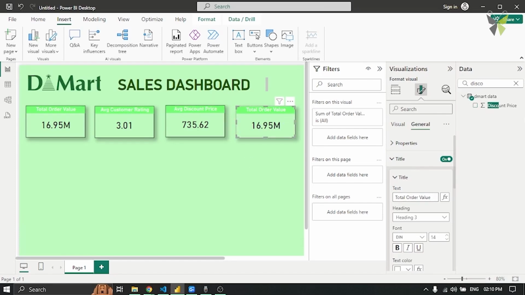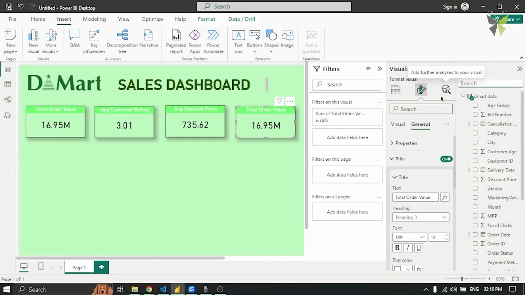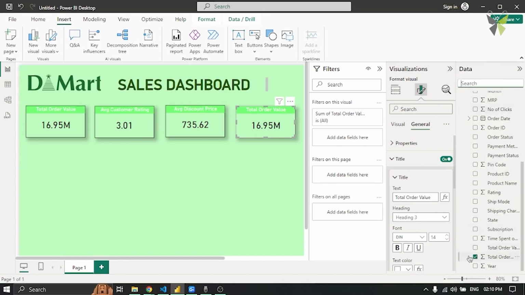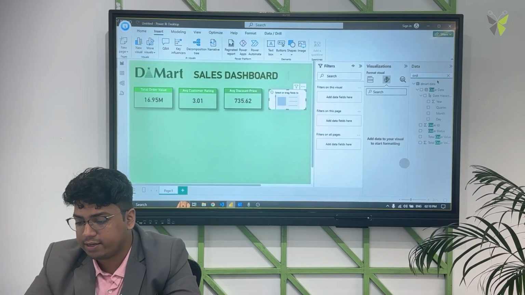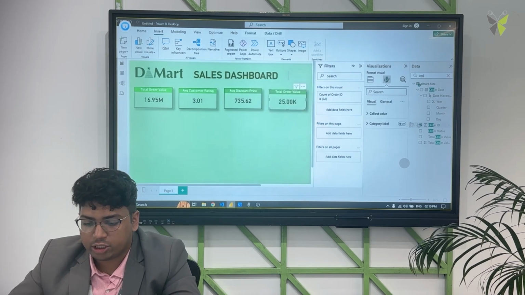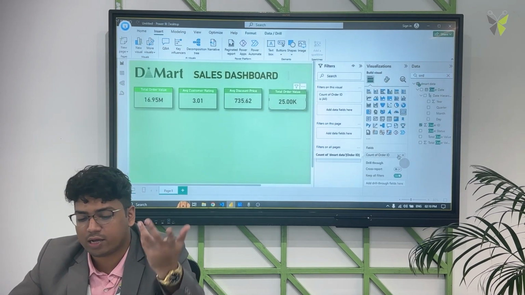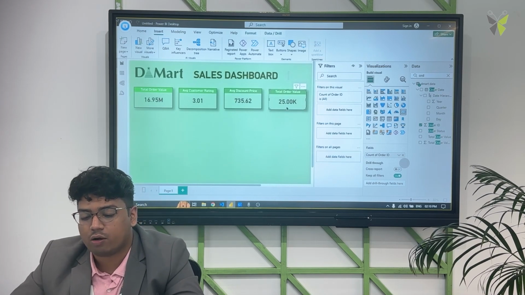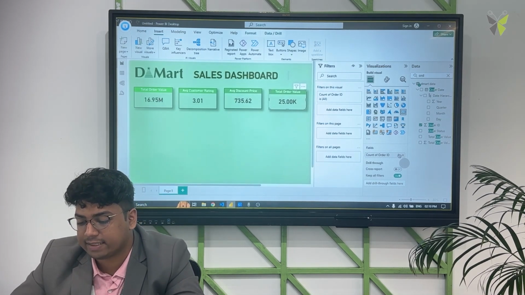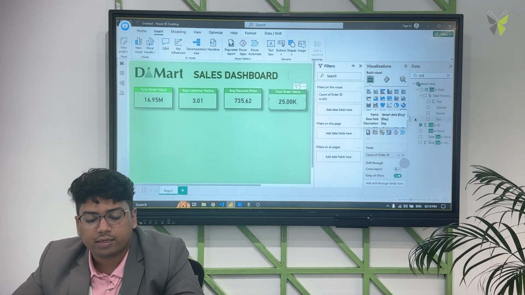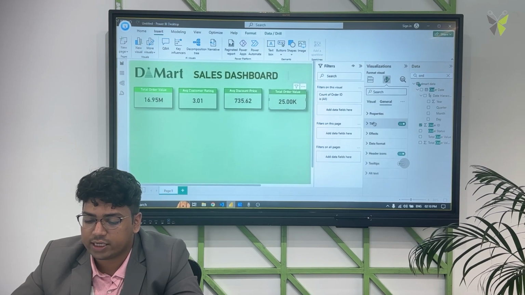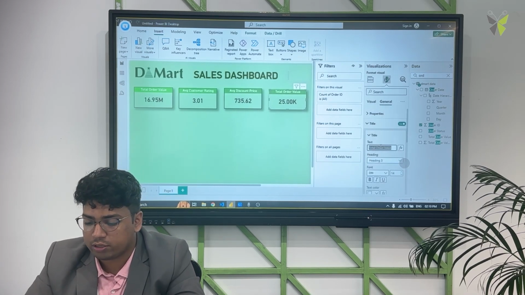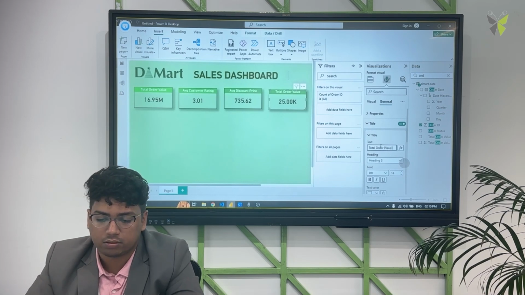Alright, we can also take, for example, how many orders have been placed exactly. We need to know that number. So we have something called order ID. That's the primary key for orders. So we'll take order ID, and it's doing count only. Super. So it's already count, and count is good for me. I can also select distinct count, right? It's the same. Why? Primary key. Again I can go and change its title and say, instead of total order value, I'll say total order placed.